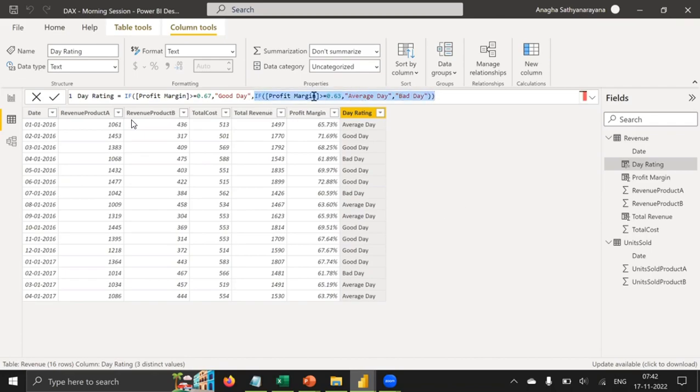So this is the nested if function, because this if function is specified inside this if function. When you use one function inside another function, it is called a nested function.